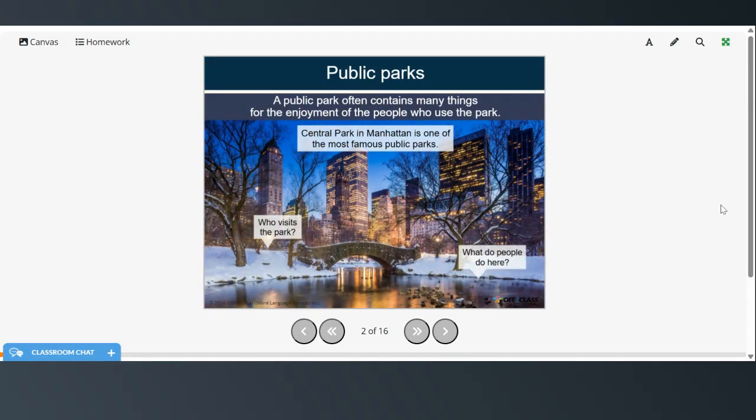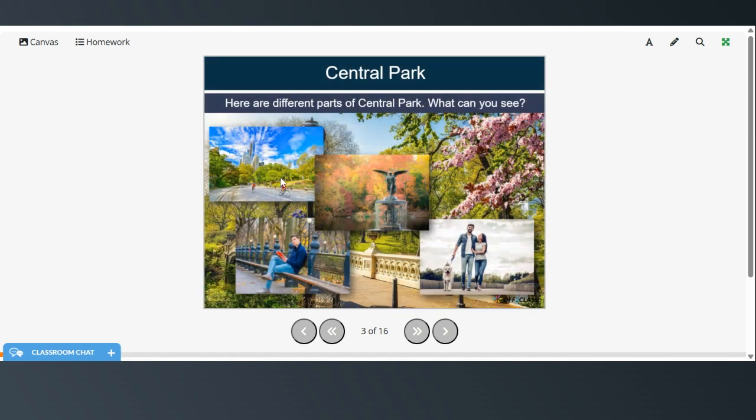So a public park often contains many things for the enjoyment of the people who use the park. Central Park in Manhattan is one of the most famous public parks. So who visits the park? And what do people do here? So here are different parts of Central Park. Let's see if you can name some of the things that you see in the picture. And if you'd like to share your ideas, you can type those in the comments.